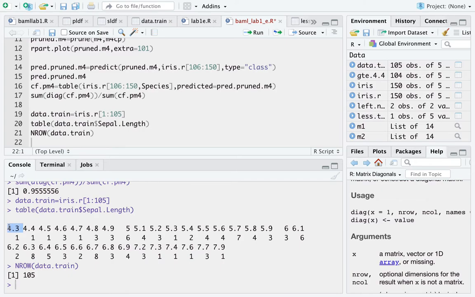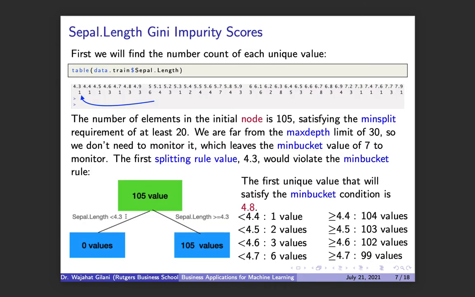4.3 does not satisfy it. Less than 4.3, that child node to the left will become 0, violates it. Okay, let's see 4.4. How many values do we have less than 4.4? Exactly 1 value. That violates it again. Remember, it has to be at least 7. All right, 4.5. When we do less than 4.5, the left child node, this is what I mean by the child node. You have your root values, which is data train, and if I do less than 4.3, it's 0 values. Greater than or equal to 4.3, we're good. It's 105 values. 4.4, less than 4.4, that's the left child node. It's just going to be 1 value. Over here, 4.5. To the left of 4.5, you only have 2 values. The values less than 4.5, 4.3, 4.4, there's just 1 occurrence of each one. That's only giving you 2 values. That also violates it. We cannot choose 4.5.